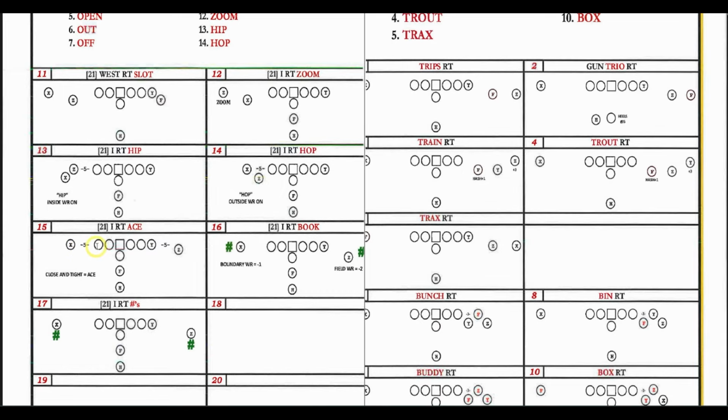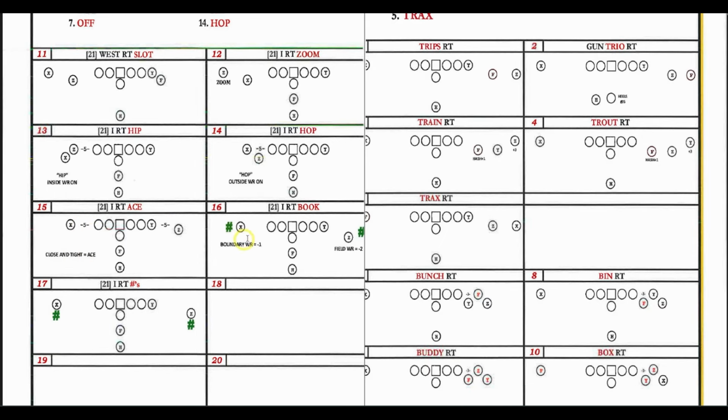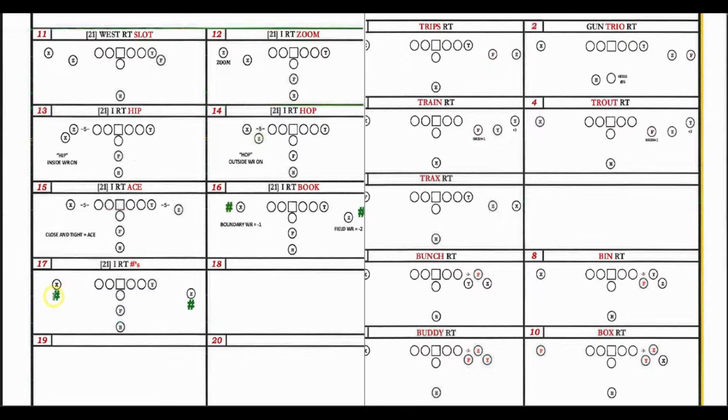And then Ace is going to be their designation for bringing both sides to 5 yards off the ball. And then you've got Book, where they're going to be 1 yard or 2 yards inside the numbers. So it's going to condense the formation a little bit. And then you've got numbers, where the receivers on both sides, no matter where you are in the middle of the field, are lining up on the numbers.